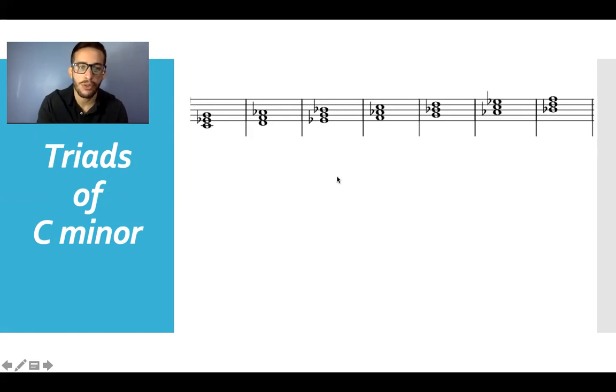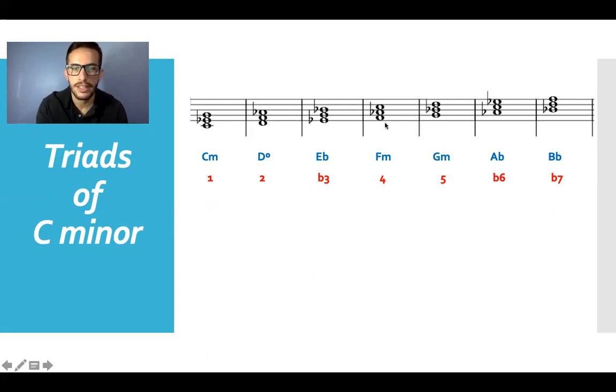Okay, after we do that, and we analyze each triad, you will get that here we have C minor, the first triad. The second triad is D diminished. Third triad is E flat major. Fourth triad is F minor. Fifth triad is G minor. Sixth triad is A flat major. And the seventh triad is B flat major. Okay, here we have again the formula just in case you needed more reference.